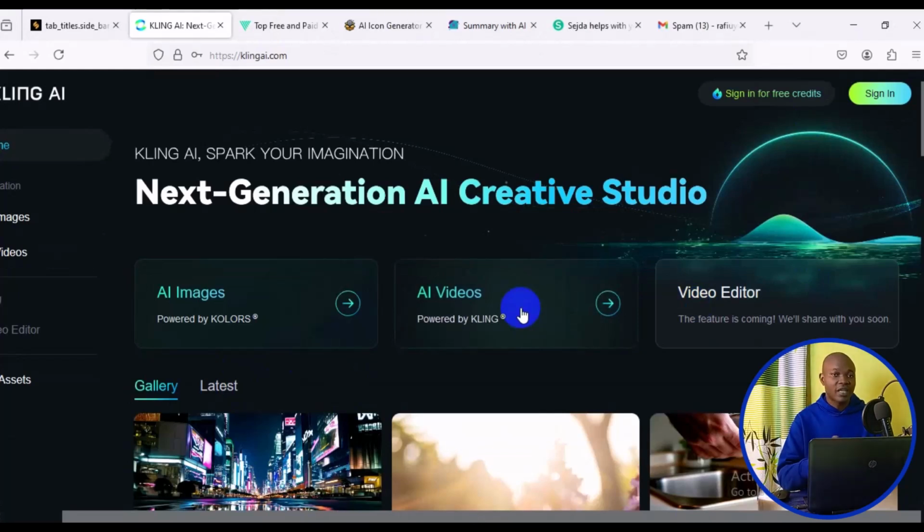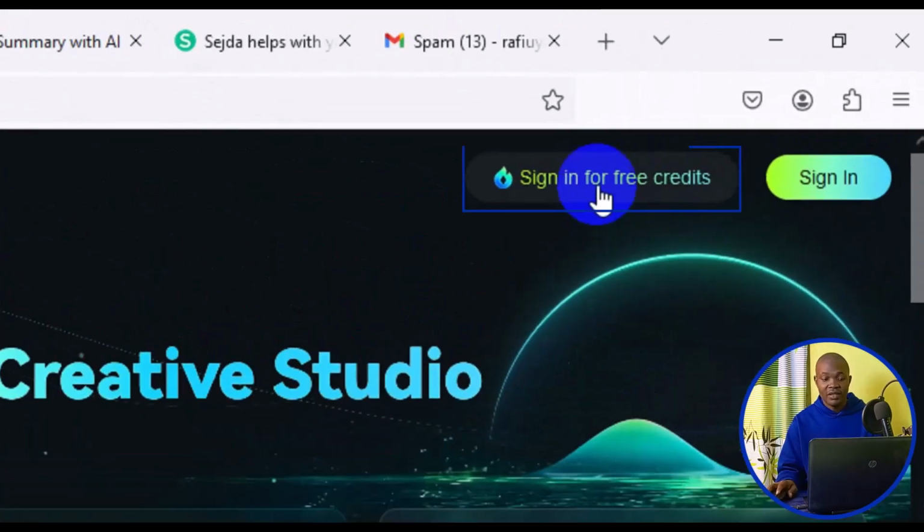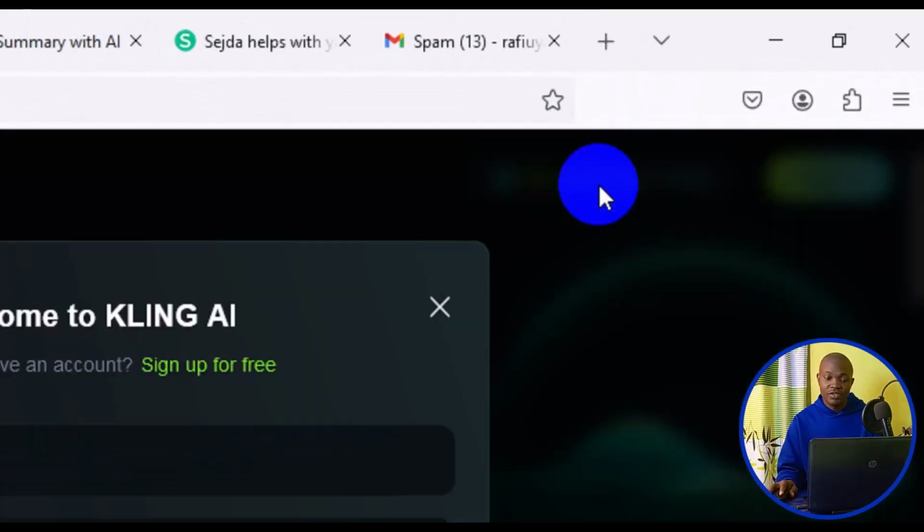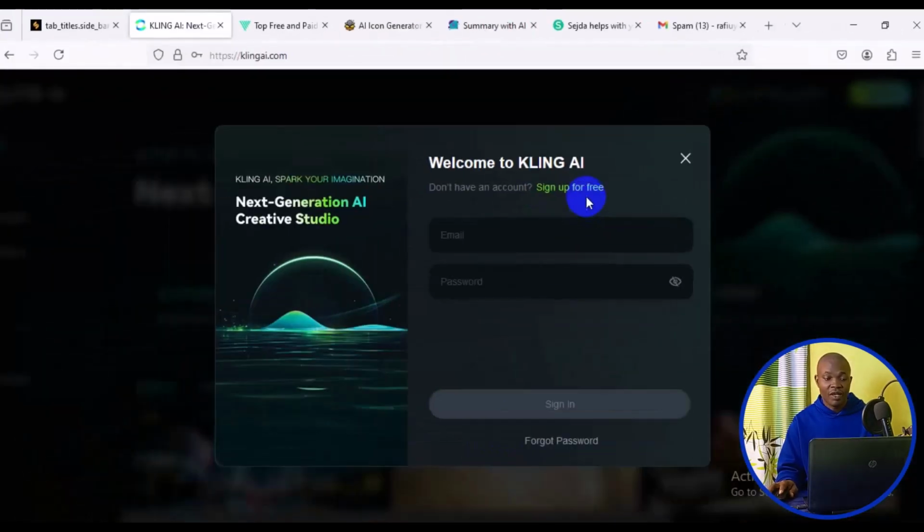But before you can use the text to video AI tool on this website, you need to create a free account. For you to create a free account, what you need to do is to come to the top right here, click on sign in for free credit. It takes you right here. Next, simply click on sign up for free. They take you right here.